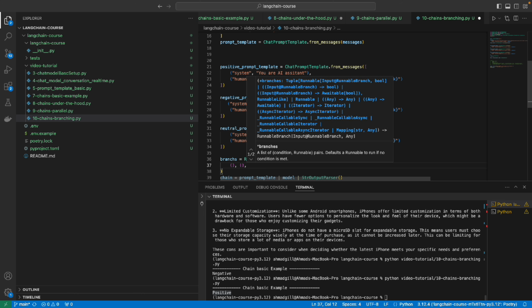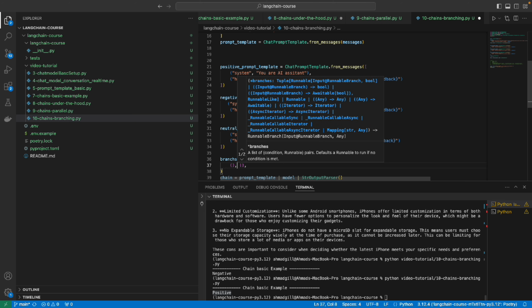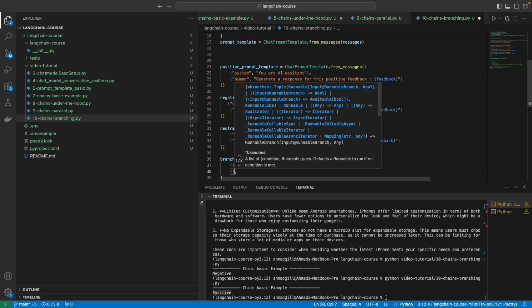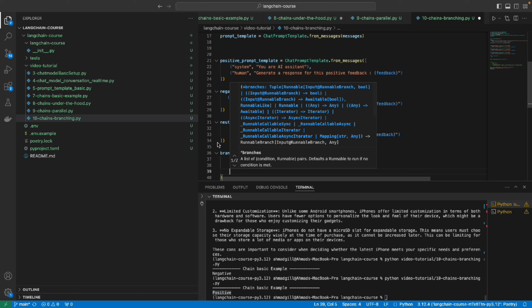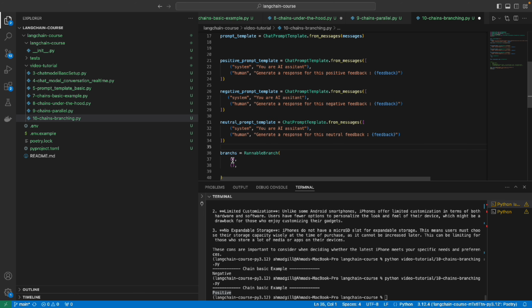Actually, let's do it in a neat and clean way. Okay, let's create the first branch. In the first branch, there are two parameters. The first one is a condition, and the second one is a chain. So what does that mean? It means that in every branch there are two things: the condition, and the chain. And how is the RunnableBranch going to execute it?